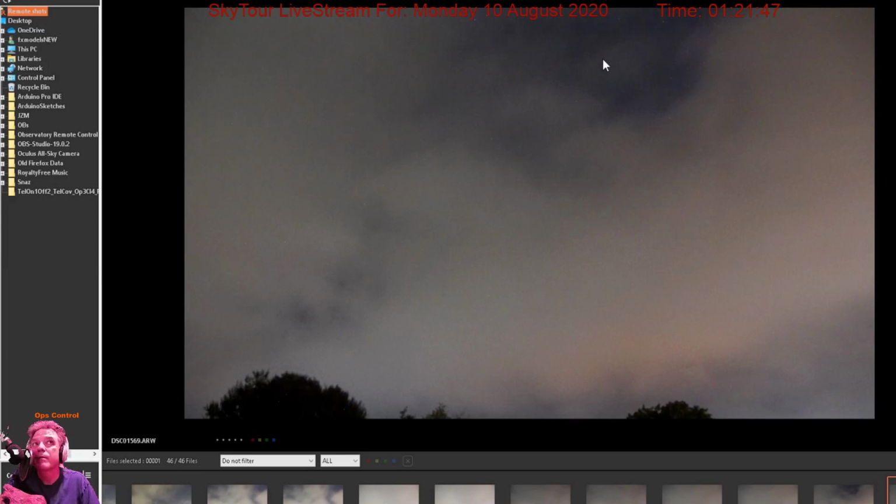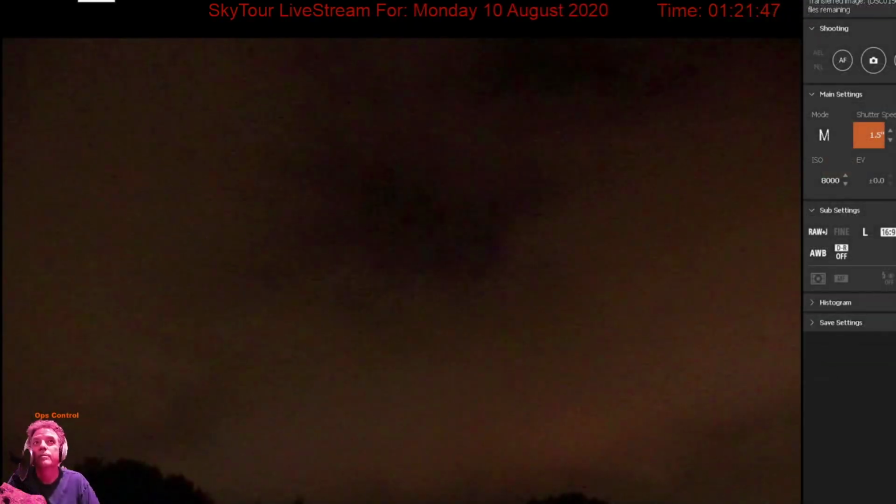See, that's a clear spot, right? So we can wait for a clear spot. Yay. Something's happening. So we'll just wait and see.